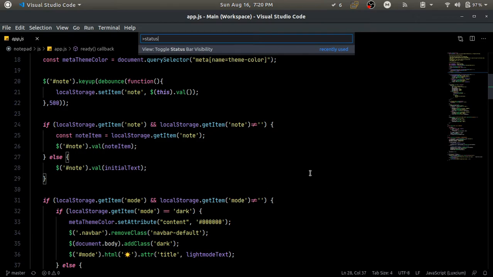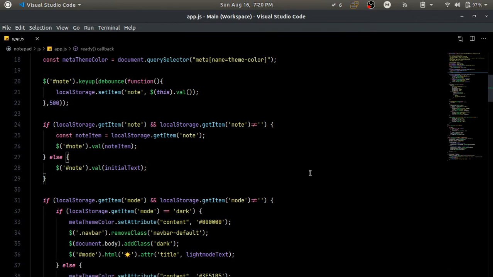We will select this particular option, and it will get rid of the status bar as well. Okay, as you can see, the overall look and feel of the editor is looking quite distraction free already, and there are still a few things that we need to get rid of. So we will now get rid of this minimap.